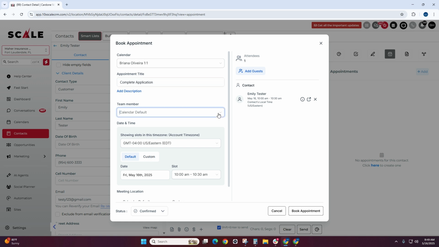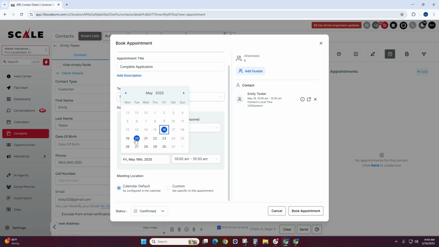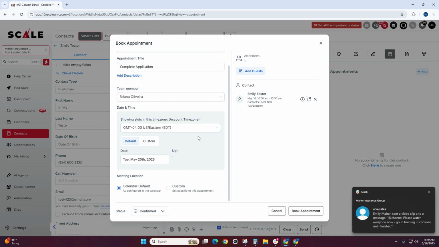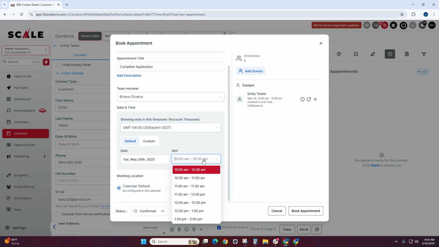Now, team member, right? You're going to go ahead and choose Brianna because that's the one who's assigned to this calendar. And then you can either select default or custom time slots. Now, you'll see the time slots after you've selected the date. So say we wanted to do a Tuesday appointment next week because that's when they had availability, right? Going to go ahead and load the times that are available for Tuesday. It's going to be a 30-minute time slot. So that's default. If you need to shrink that, you could go down to custom, or if you need to increase it, you could go to custom.